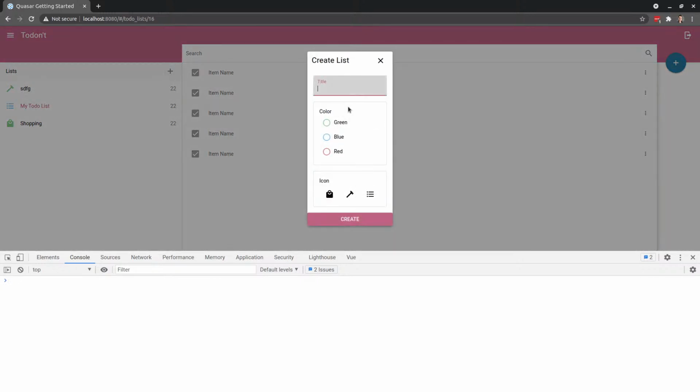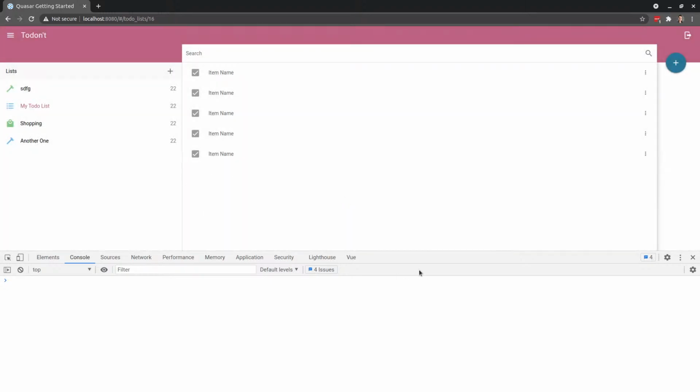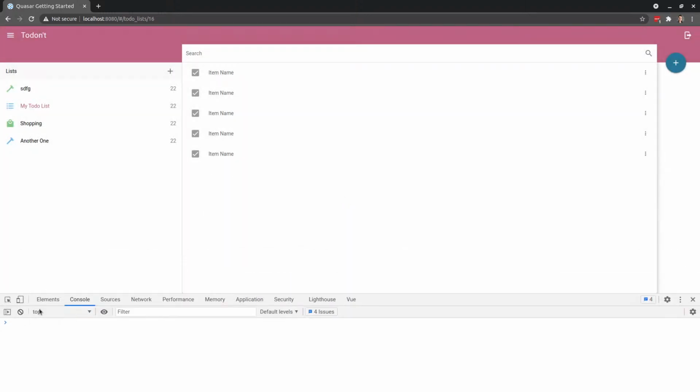Let's try another one. Another one. Make that blue. See if that's going to work. All right, it's working. So, I don't know. Maybe I just needed to refresh the page. So that all works with lists.